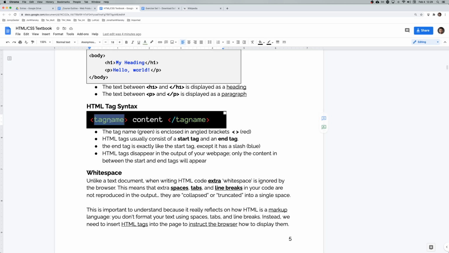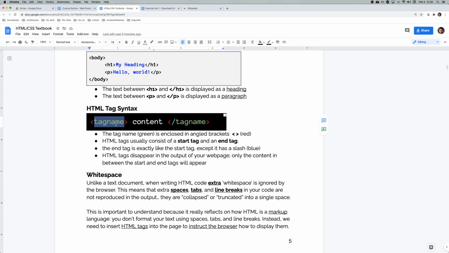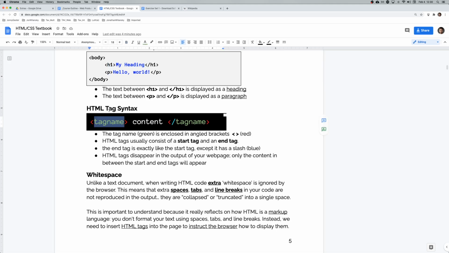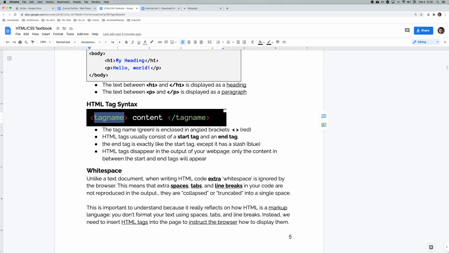So the tag name, I've highlighted it in green. This is not a real example. This is a generic example to show you the syntax. You could take the rules from this example and apply it to any tag. Keep in mind that what I'm showing here in green is not real, but it is the place where you will put the tag name. Okay? So up here we had the H1 tag, that's the tag name for the heading. Over here we had the P tag, that's the tag name for the paragraph. So shown here in green is the tag name.